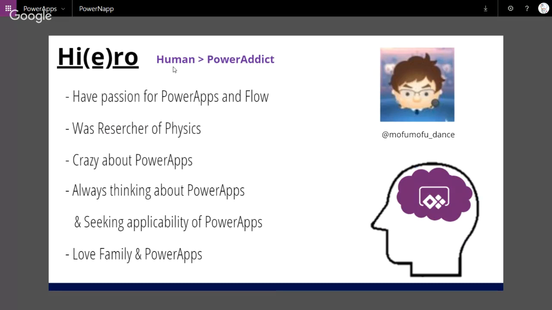Of course, I love my family. Yeah, but PowerApps is one of the things, about 30% of my brain. I was wondering, your Twitter handle, does that mean something, or is it just... It's difficult to explain. It's the culture of my family. Oh, okay. I was just curious. That's cool.